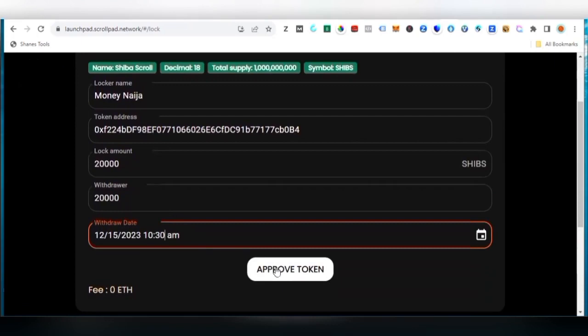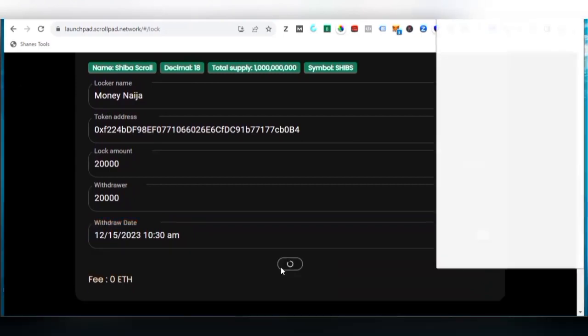Then I will go ahead and click on approve right away here. Once I click on approve, of course, you can see it's loading, and I will need to verify this transaction on my MetaMask account here.